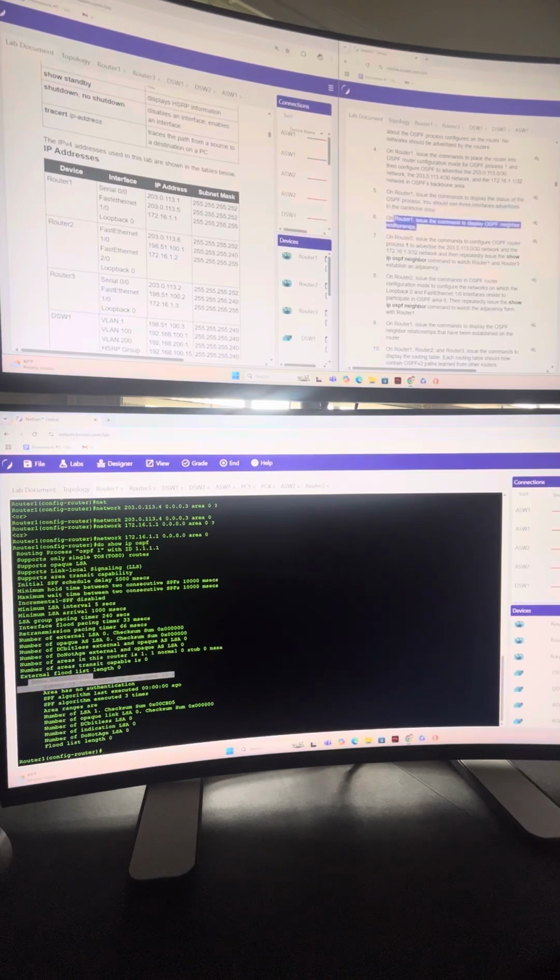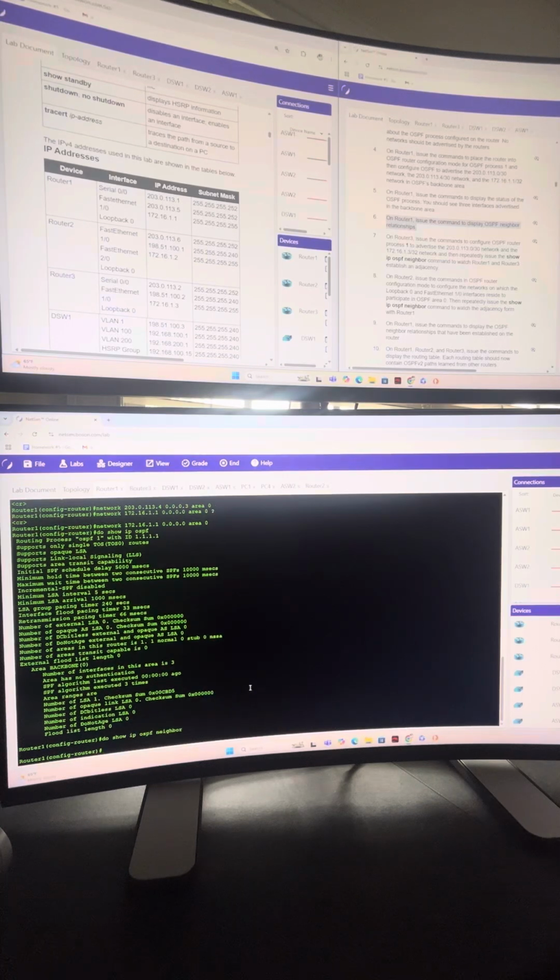All right. So on number 6, it says on router 1, issue the command to display OSPF neighbor relationships. All right. So let's do a do show IP OSPF neighbor. We shouldn't have any neighbors because we have not configured any networks to be advertised on router 3 or router 2. So we get no output for the neighbor command.